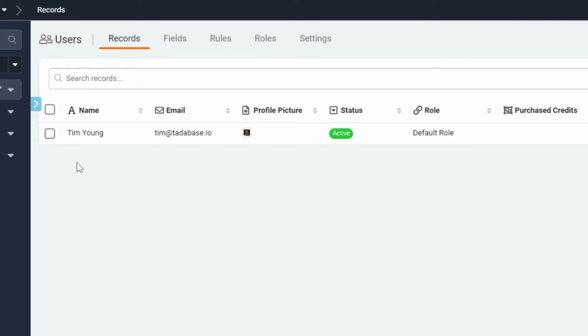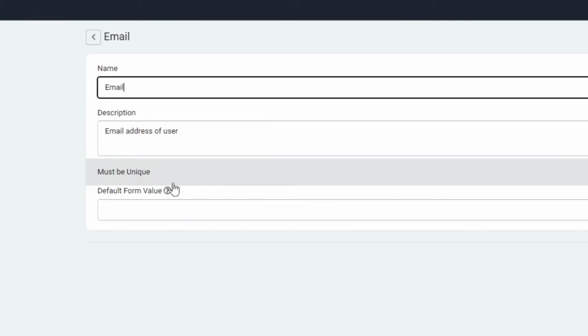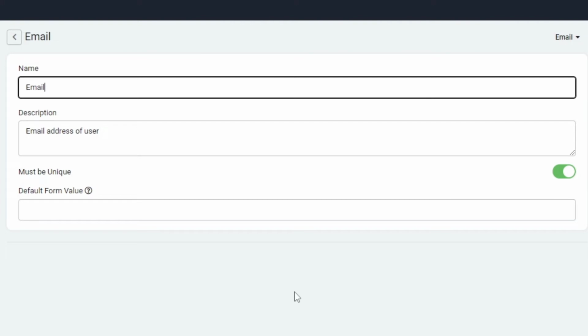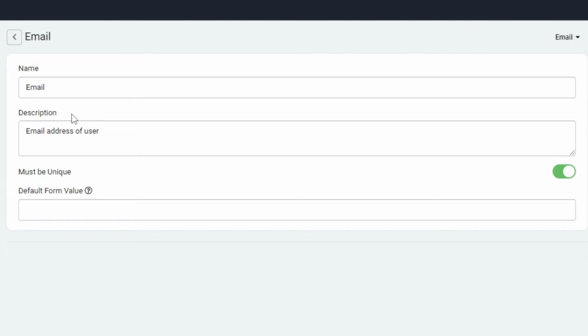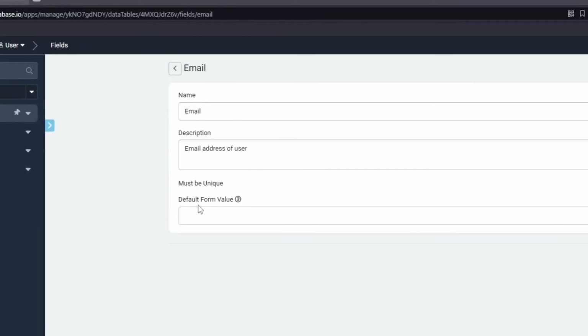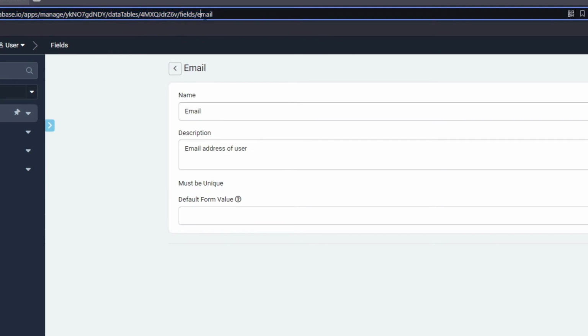And then we also need a field that we're going to filter by. In this case, I'm going to filter for records by the email field. So if we edit this particular field, actually we can do this one of two ways. We can go look at the actual URL again, and the field ID is just email.